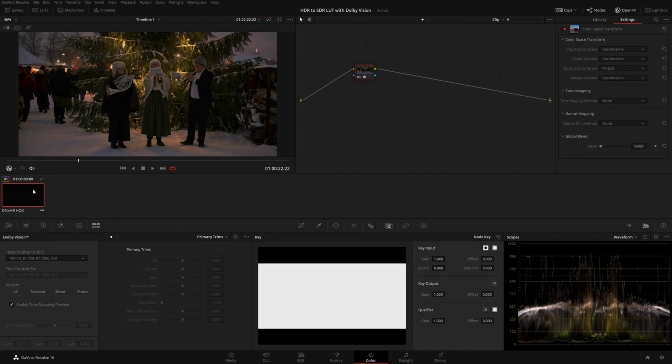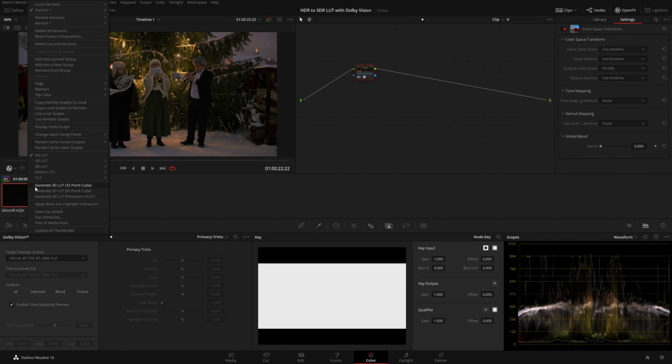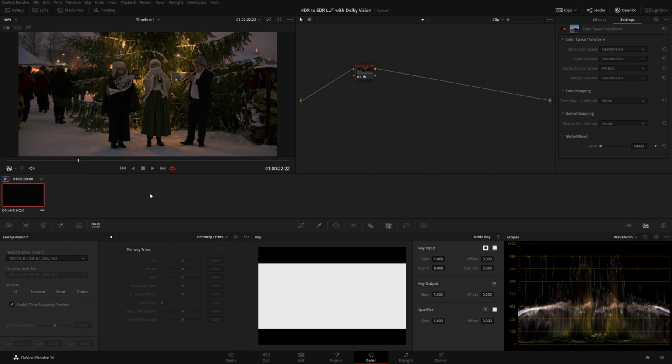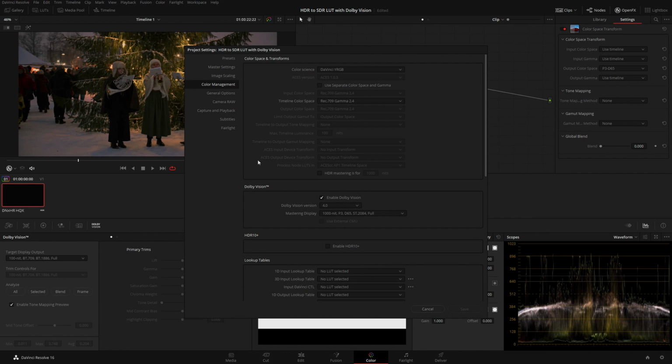To generate the conversion LUT, you can't use the simple way of right-clicking the clip thumbnail as you would normally do, because this won't work. Instead, we'll use an older function of Resolve, which analyzes a pattern to know what changes have been made to the image. To do this, you first need to go to the project settings.